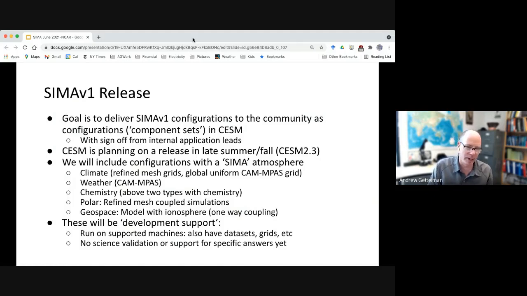So CESM is planning on a release in the late summer or fall. It'll be CESM 2.3, and we'll include some of these configurations with a SIMA atmosphere in the name. These are for climate. We have refined mesh grids, probably also a global uniform CAM-MPAS grid, some of the weather simulations, hopefully from 3 to 15 kilometers. Chemistry, some of those above grids with chemistry, as Mary was talking about, and then also the polar simulations that Adam was talking about, and some of the work that Han Lee was talking about in its early phases will be released.